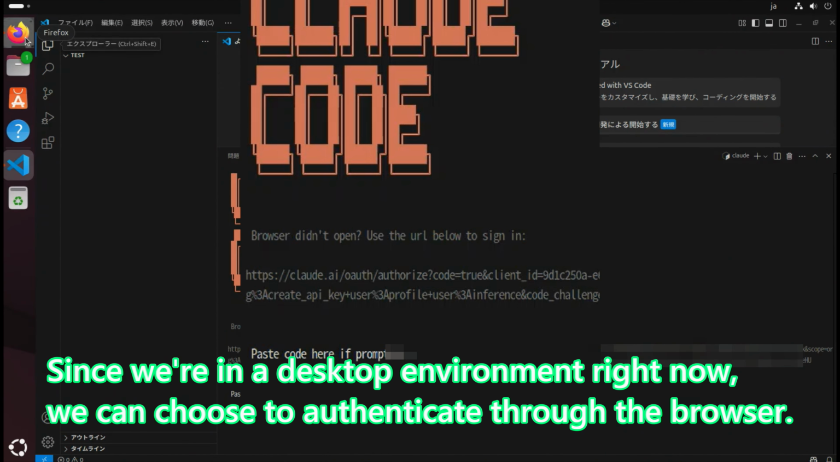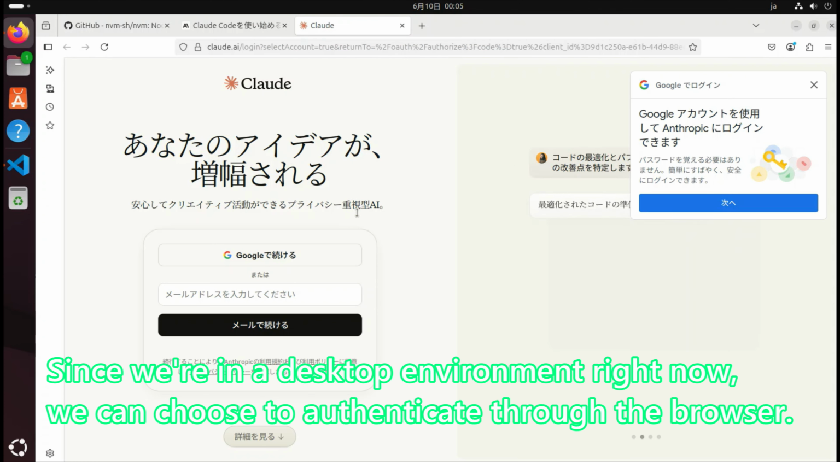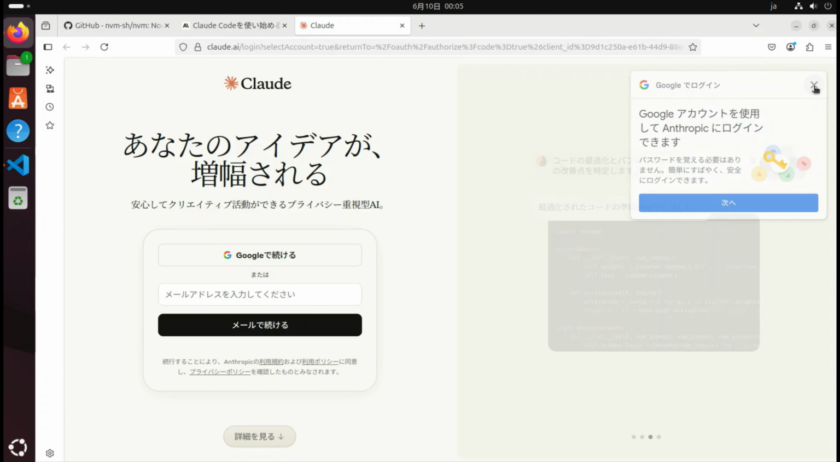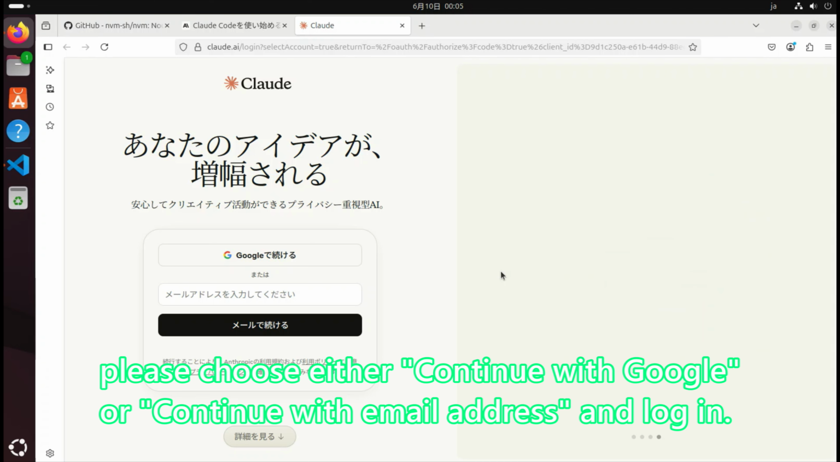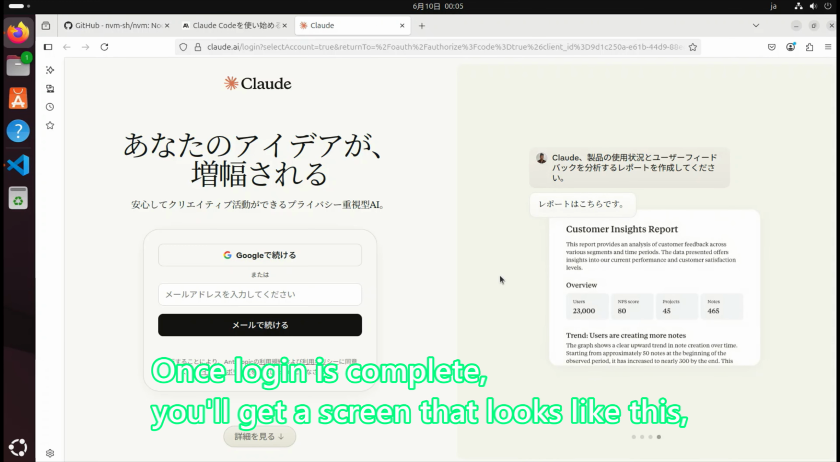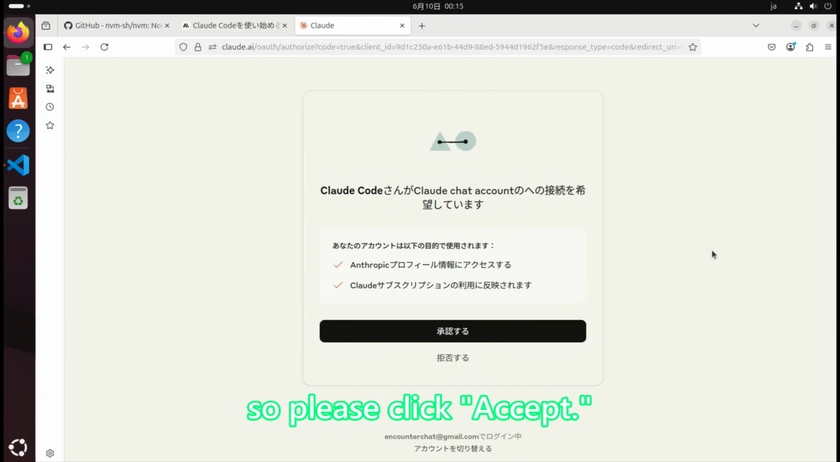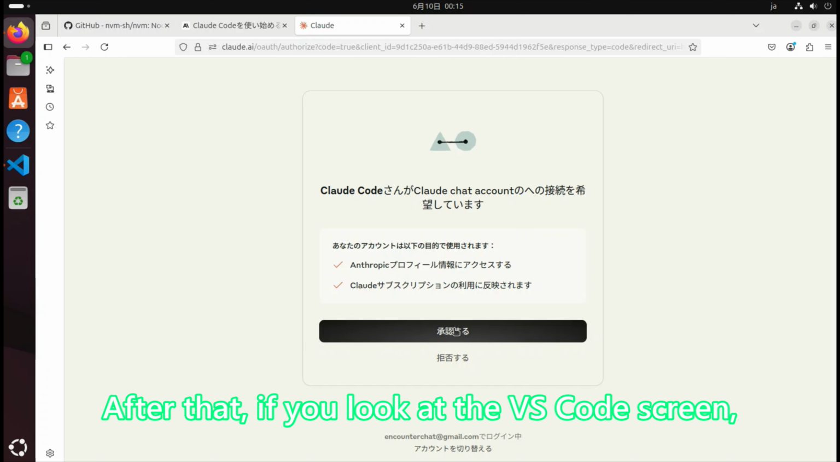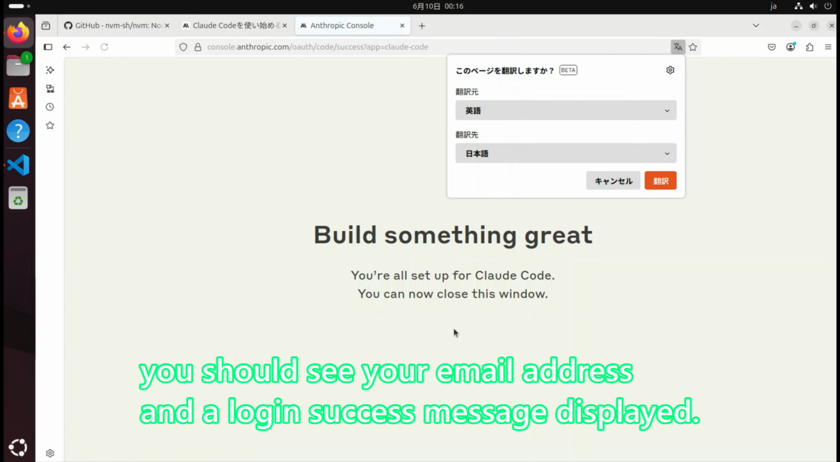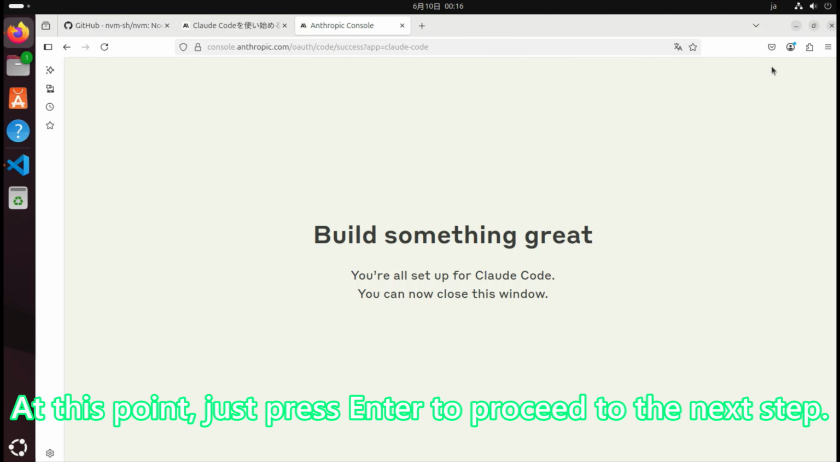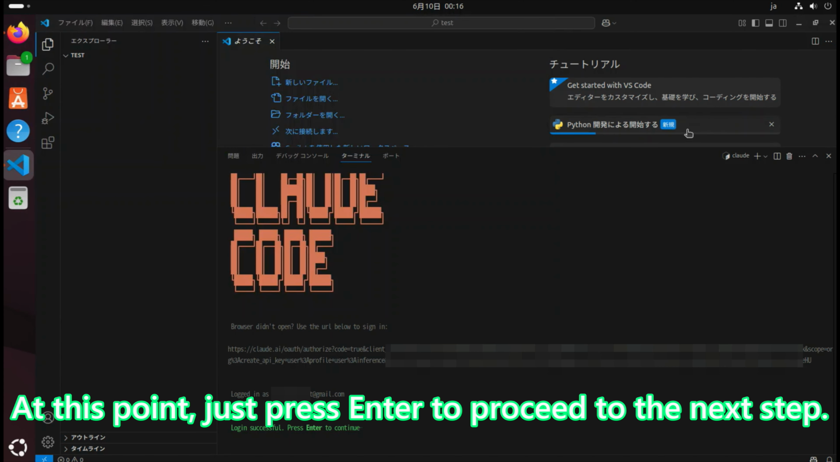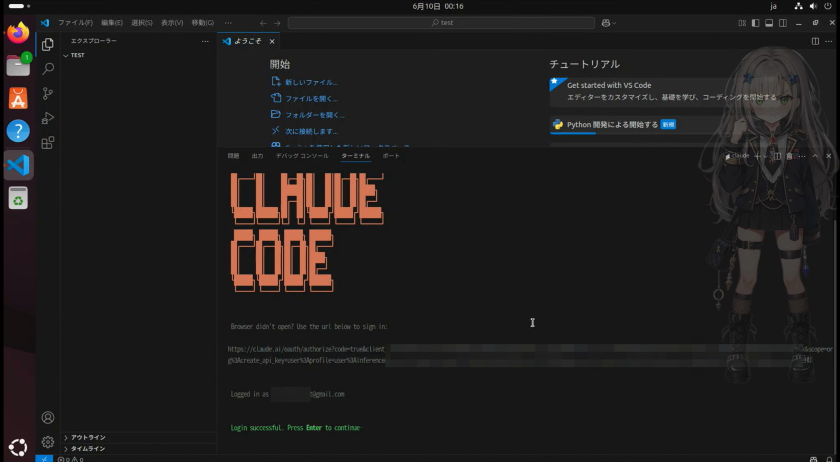Since we're in a desktop environment right now, we can choose to authenticate through the browser. For selecting the login method, please choose either Continue with Google or Continue with Email Address and log in. Once login is complete, you'll get a screen that looks like this, so please click Accept. After that, if you look at the VS Code screen, you should see your email address and a login success message displayed. At this point, just press Enter to proceed to the next step.